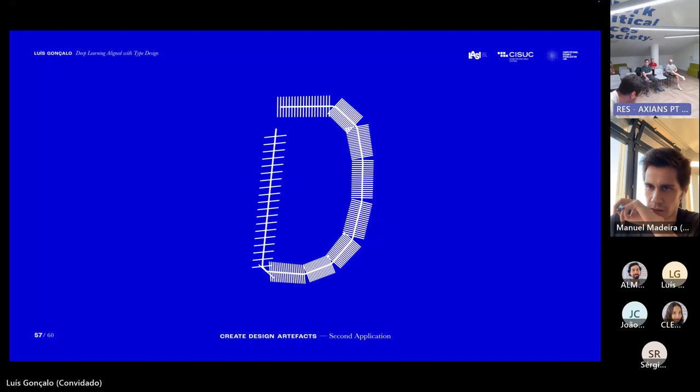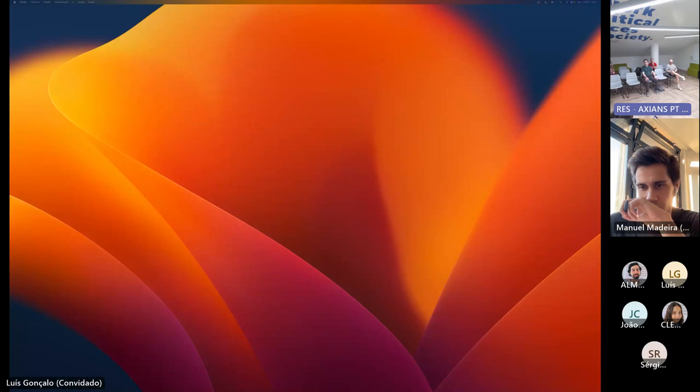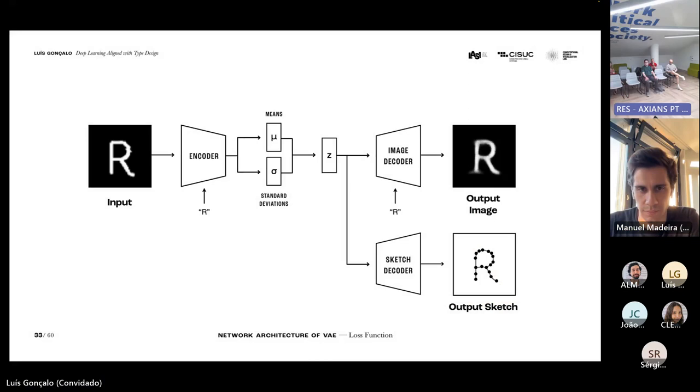Maybe I can just skip to these parts. The thing is, the upper part of the architecture is a common variational autoencoder, but we also implemented a sketch decoder that uses a recurrent neural network to take the z vector and output a set of points to reconstruct the skeleton. Was that your question?